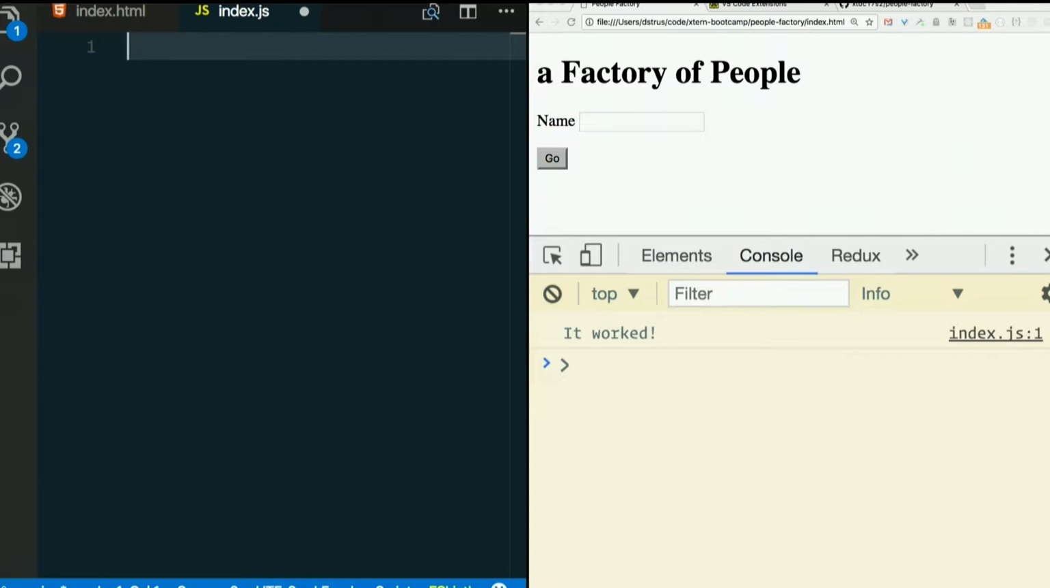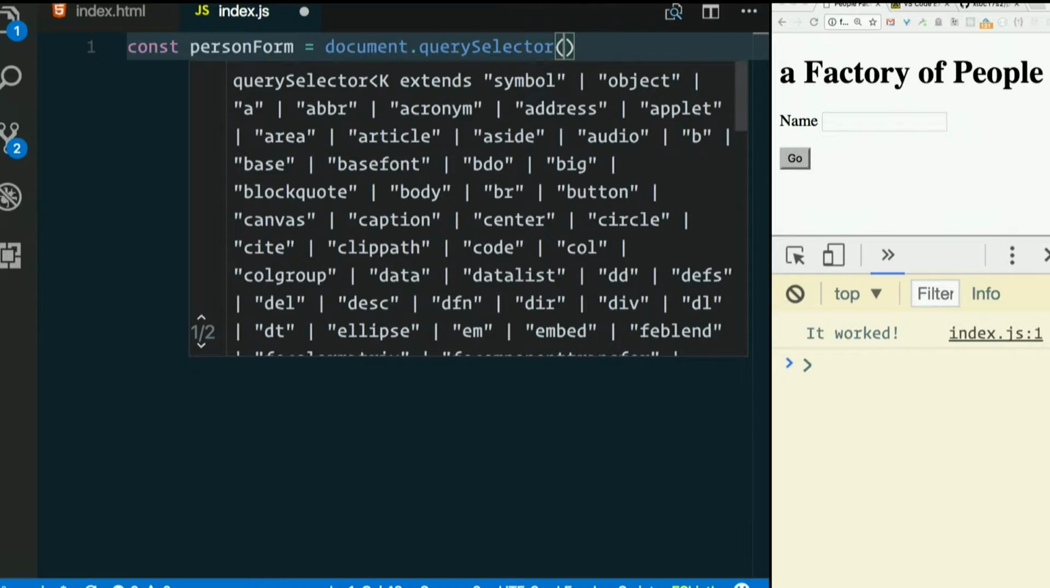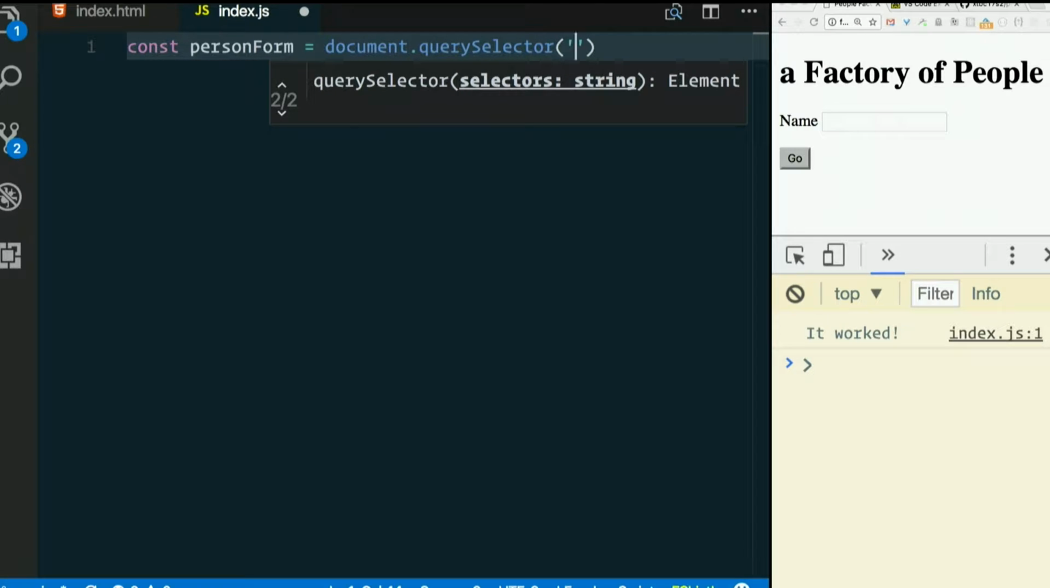What I promised I want to do is handle the occasion on which the form gets submitted. So first, let's grab the form. Const personForm equals document.querySelector, not querySelectorAll because I just want one element. And I will use the ID personForm. If I want to make sure that that thing is a form, you could always put form#personForm. Doesn't matter.